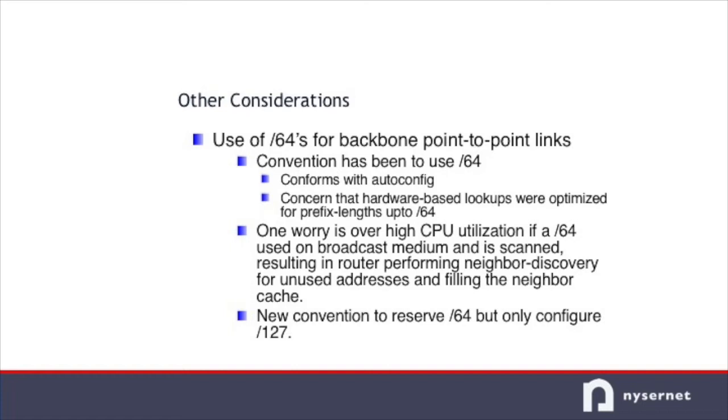Slightly different discussion is using the use of /64 for backbone point-to-point links. Keeping the most recent argument on the IETF list about whether /64 is a valid subnet size, the convention historically has always been every subnet is /64. Yes, is the only size. That's the discussion we're not getting into here.